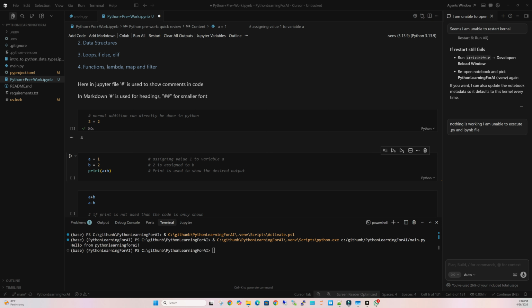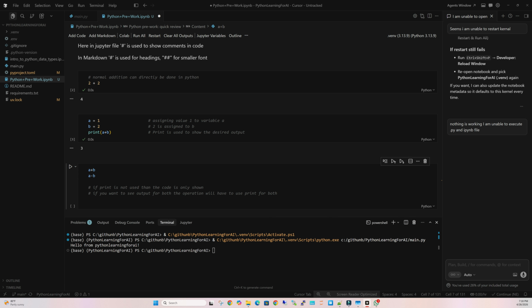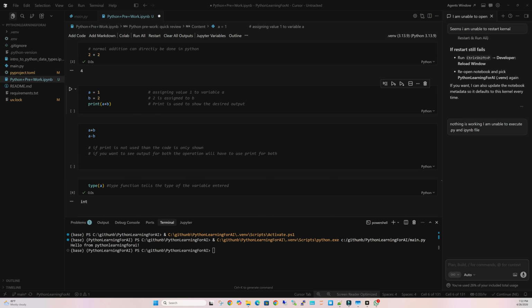Here we assign the value 1 to variable a and 2 to variable b. Then we print their sum. Print is the function that forces output to appear. You will use it constantly throughout your Python journey. This cell has two expressions, but only a minus b, which equals minus 1, is displayed. In Jupyter, only the last expression auto-displays. If you want to see both, you need print on each line. This is a common source of confusion for beginners. Remember, auto display is Jupyter specific and only shows the last result.